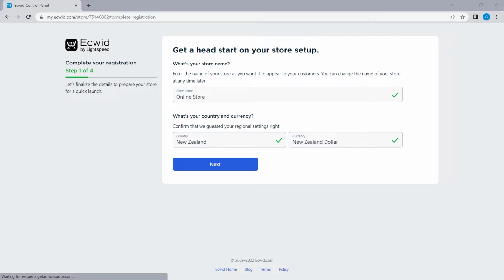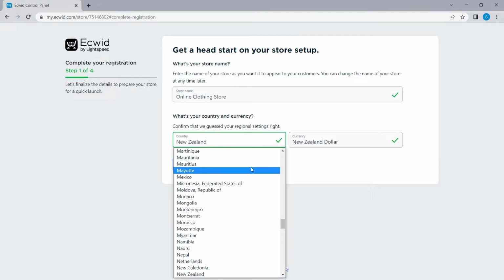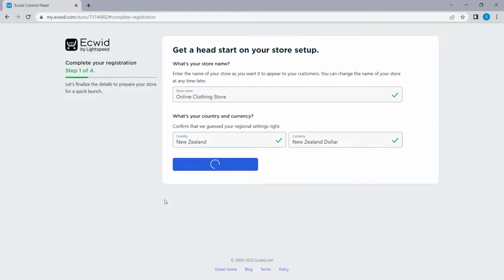Once you have signed up, it's time to complete the registration process by entering some details. On this page, you are asked to give the name of your store, the country you are in, and the currency you will be dealing in. Once you've done that, click Next.